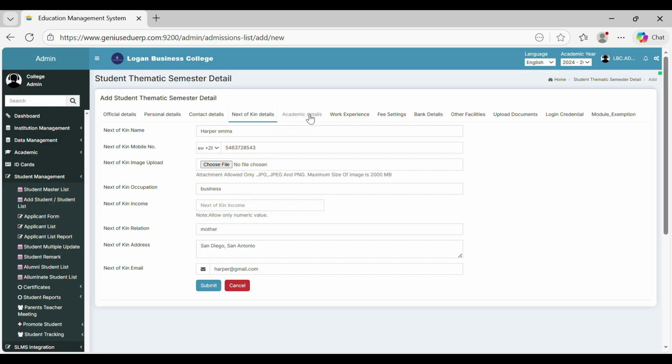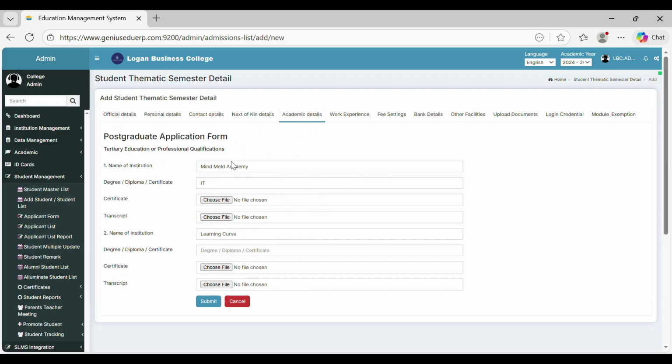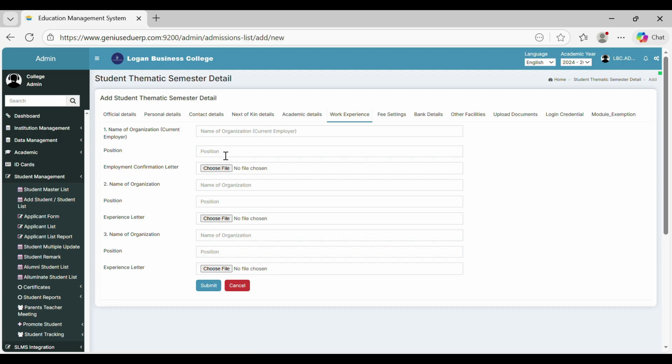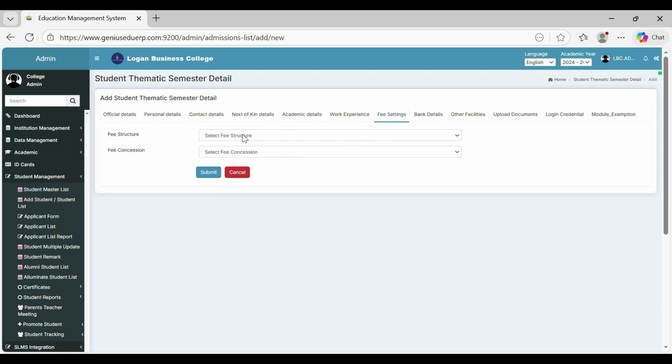Under the Academic Details section, here enter all the academic details. Then click on the Submit button. Under Work Experience section, here, enter all the work experience details. Then click on the Submit button. Under Fee Settings section, select Fee Structure. Select Fee Concession. Then click on the Submit button.